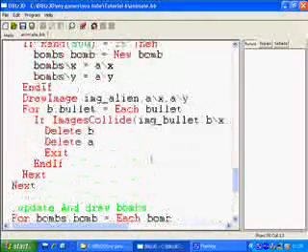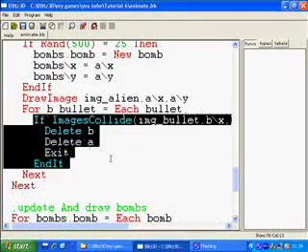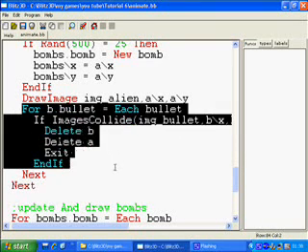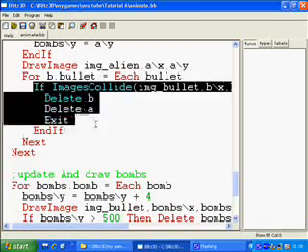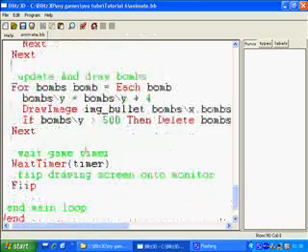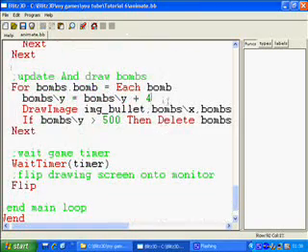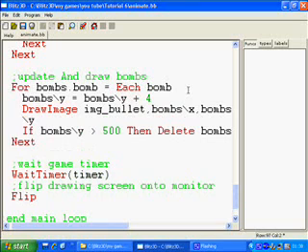Now we're going to use the same code for the bullets colliding with the aliens to see if the bombs collide with the player. So actually I'm just going to use this section here, we're going to cut that, paste it into here. Oops.